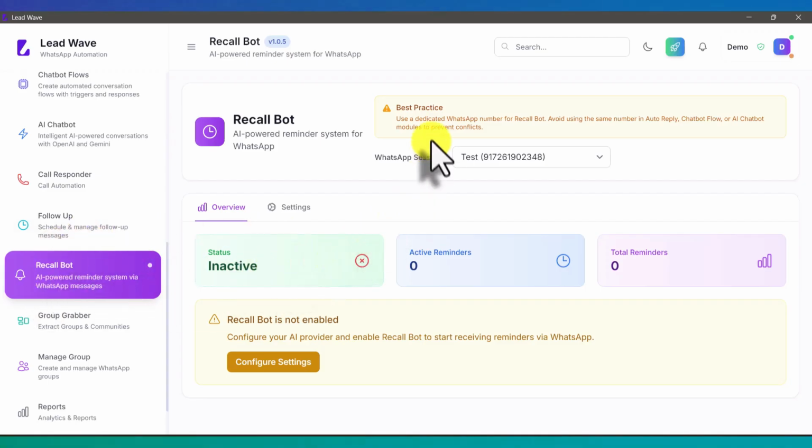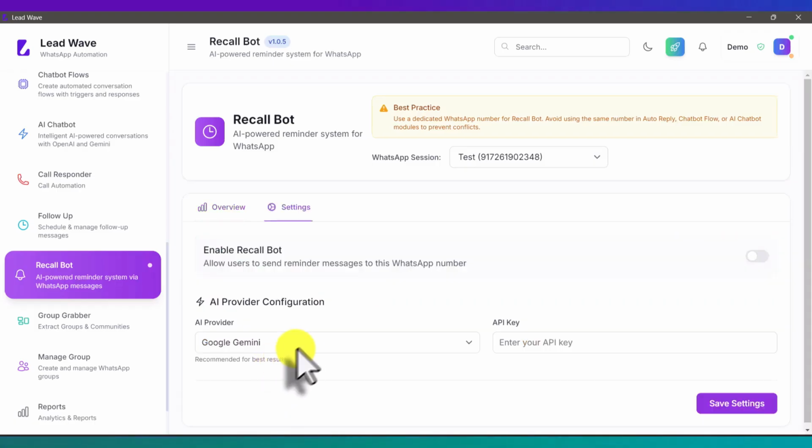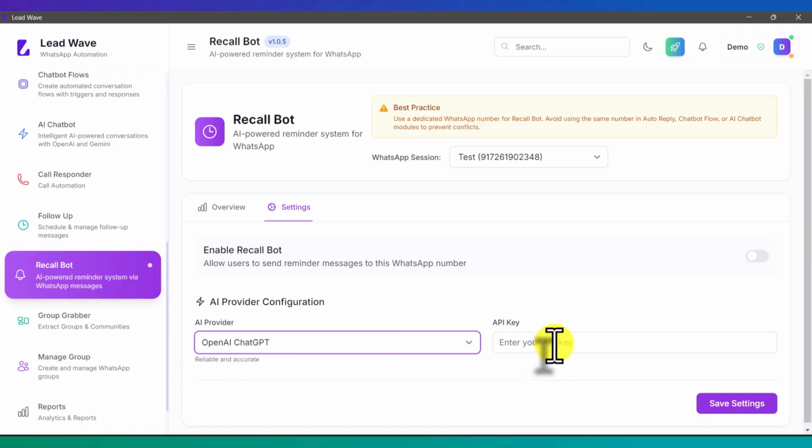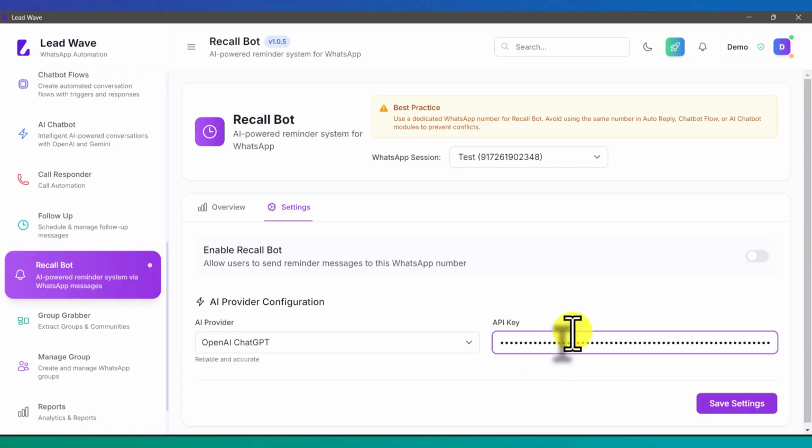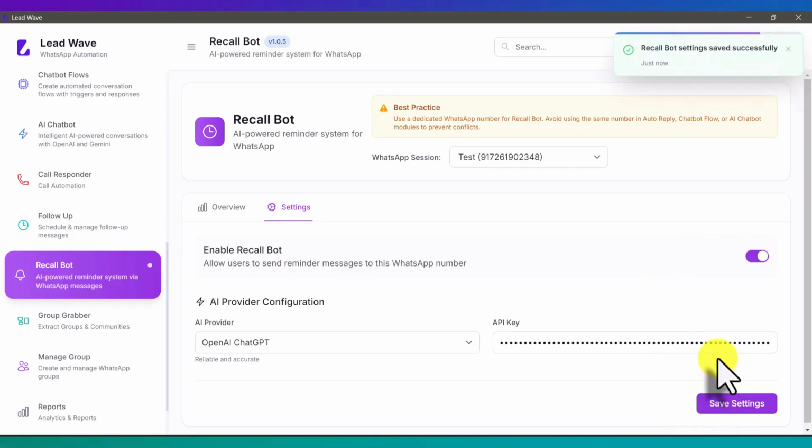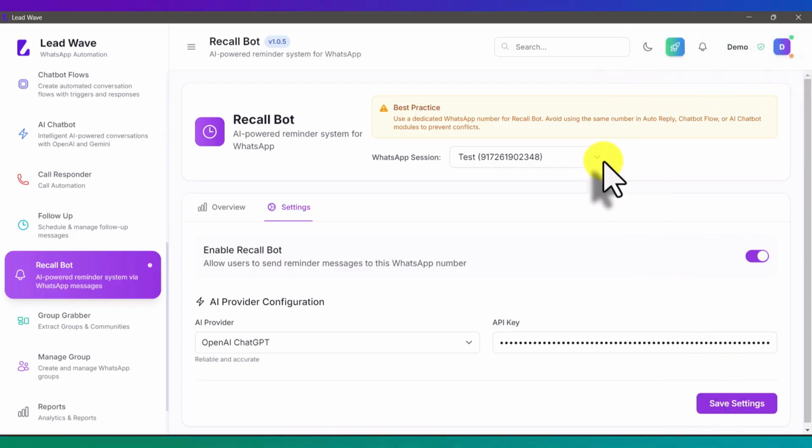Go to recall bot. It has a warning: use a dedicated WhatsApp number for recall bot. Avoid using the same number in auto reply, chatbot flow, AI chatbot, or any other modules in this application. So you go to the recall bot module and select the instance ID. First, you have to configure your AI API settings. Just click on that. I'm selecting ChatGPT and copy pasting my key here. I'm enabling this application and clicking on save. The recall bot setting is successfully saved.